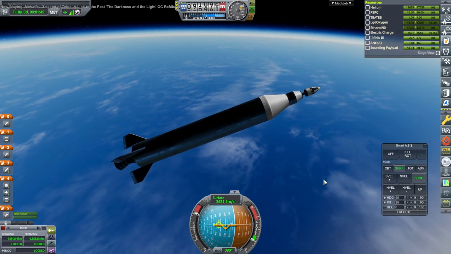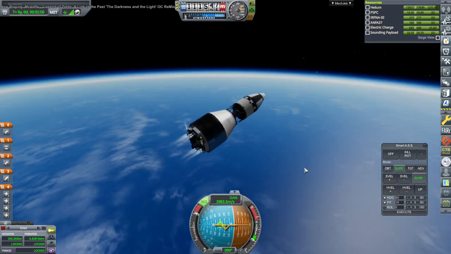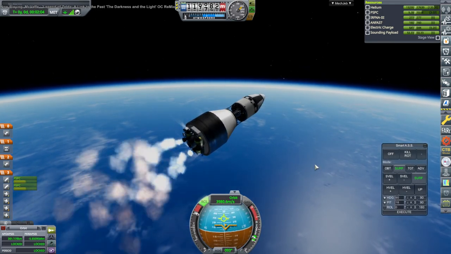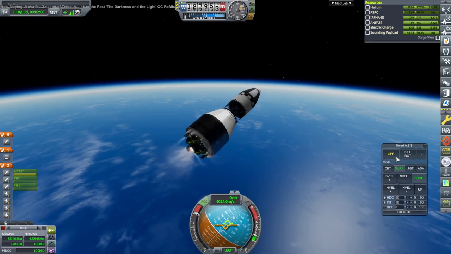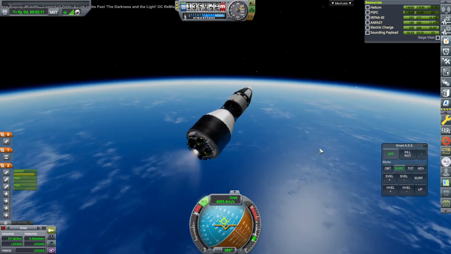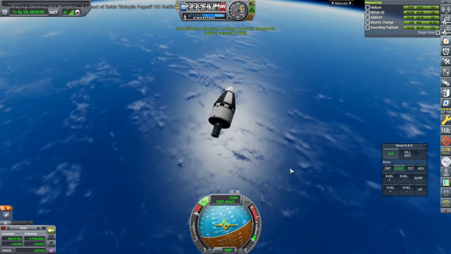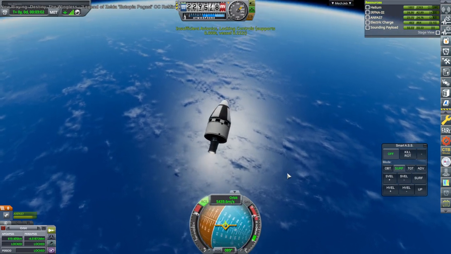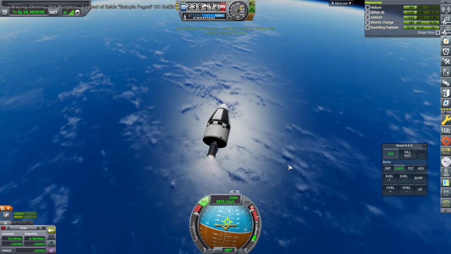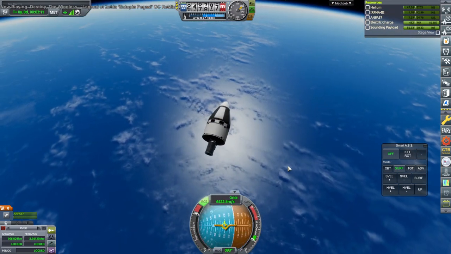Okay, a little bit of wiggly. Okay. Here we go. Oh, it's wobbly. Okay, at least we didn't need the SRBs in order to light this. Well, we'll be a little bit higher up.